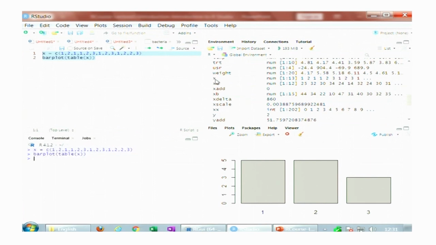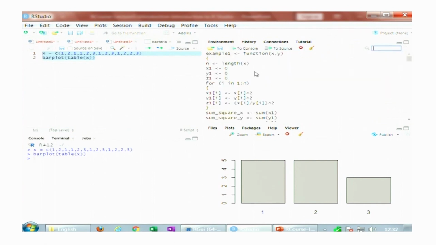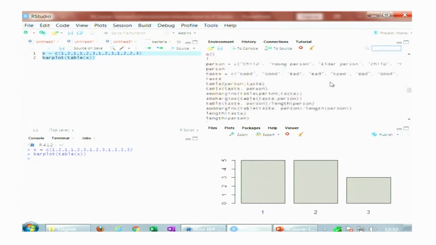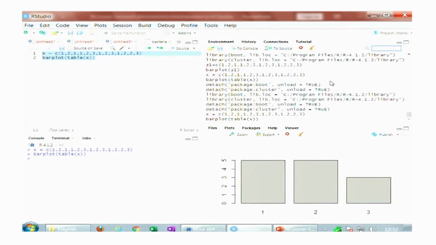And now you can see here in window number 3, this X is giving you all these values over here. Even if you go to the history here, possibly you can find out what you have done today. This is the command which you have used here: barplot(table(X)).